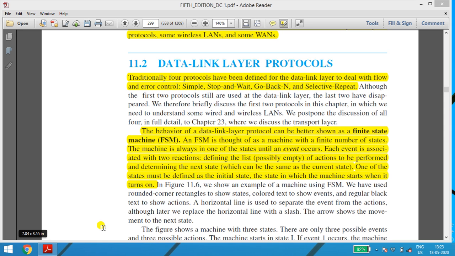Traditionally, four protocols have been defined for the data link layer to deal with the flow and the error control. They were simple, stop and wait, go back and the selective repeat. As far as the simple and stop and wait are concerned, they are still in use. But as far as go back and selective repeat are concerned, they are hardly being used nowadays.